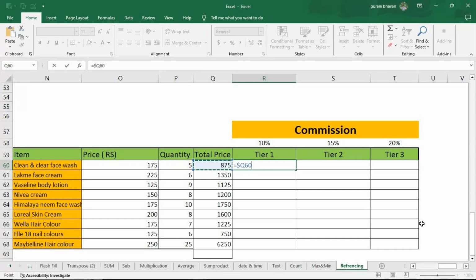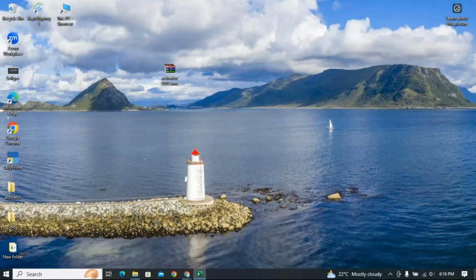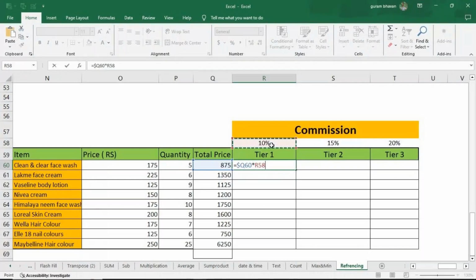So here my column is locked and row is released into 10%. So this is my second scenario where R58. When I'm talking about the column, when I drag it towards my right like this, the value should move from R58 to S58 to T58. That means here my column should be released.